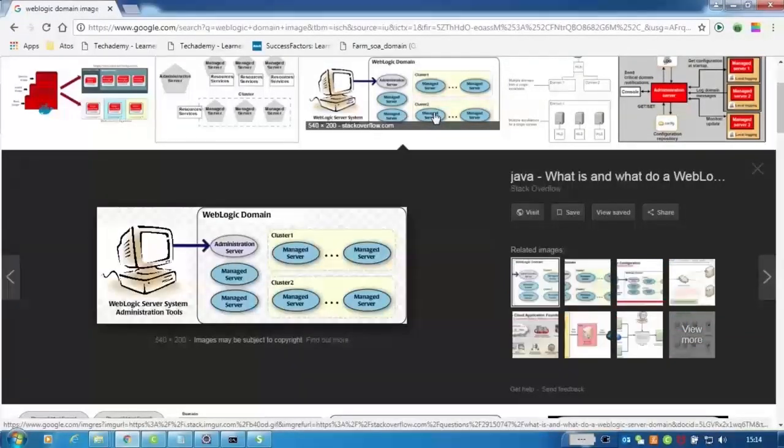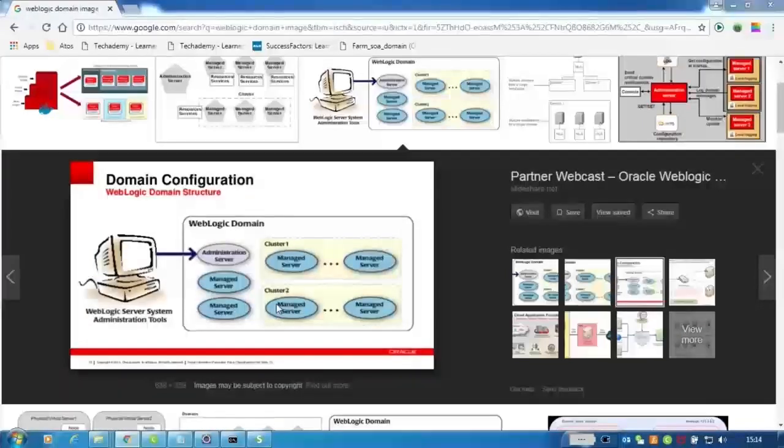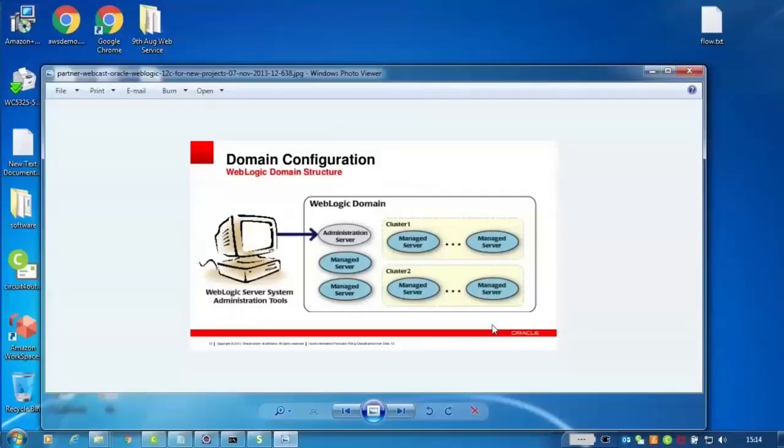Just give me 1 minute. Let me save this image on the desktop. A domain is a particular region, a collection of multiple servers. If you see in this example, this is one domain. This way, you can create multiple domains inside one WebLogic server.